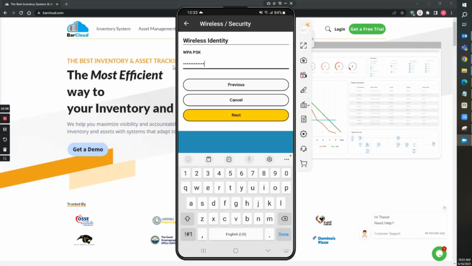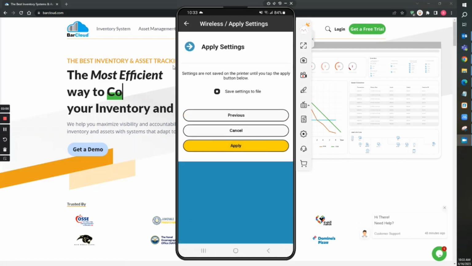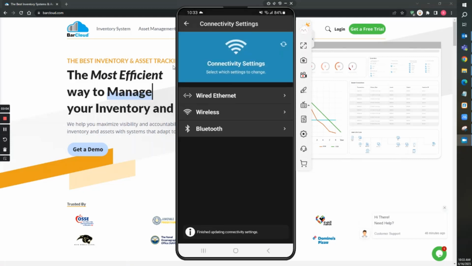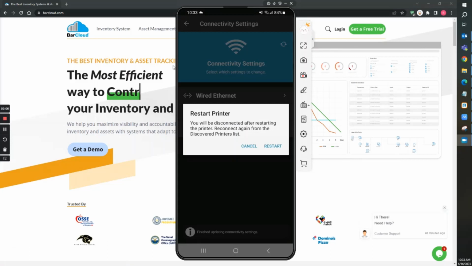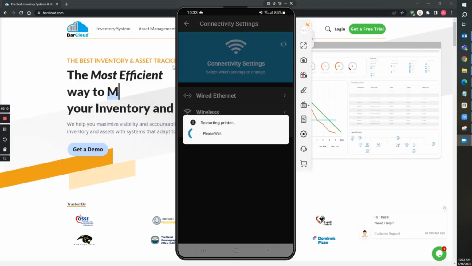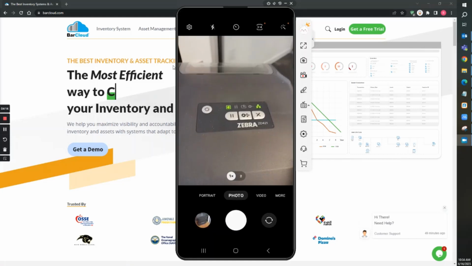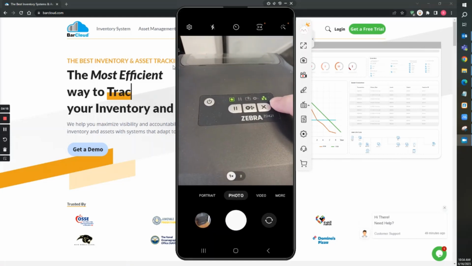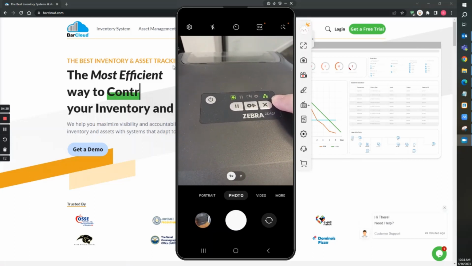Okay, so I've entered the password here and we're going to go ahead and proceed, and we're going to apply. That'll automatically send all of the information over to the printer, and the printer is going to need to restart here, so we'll pick this back up once that restart is completed. Once everything's properly connected, you should have a green network light here on the Zebra printer to indicate that it is part of the Wi-Fi network.